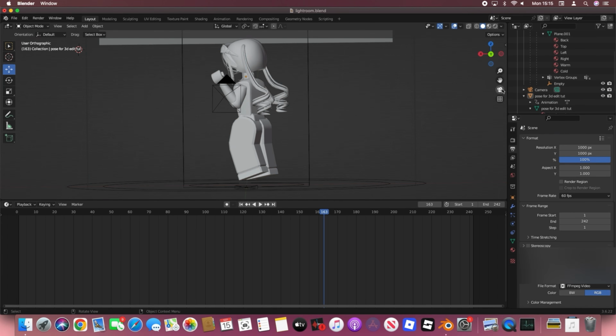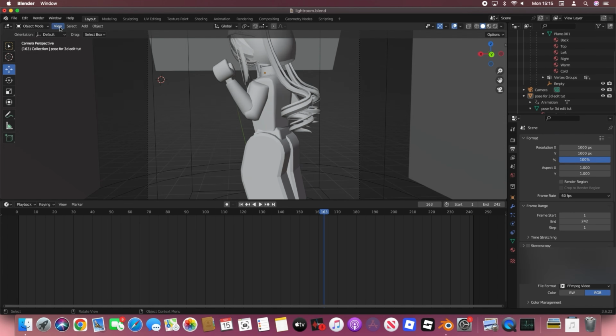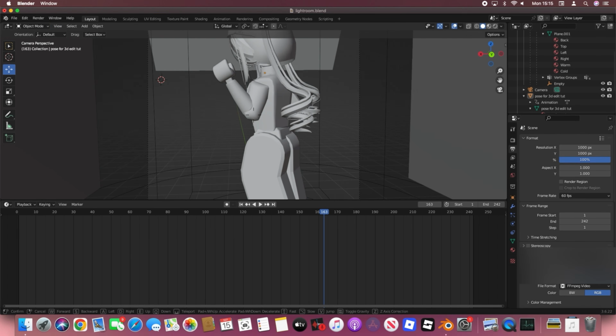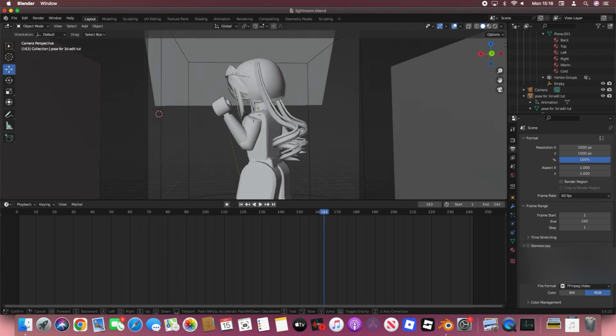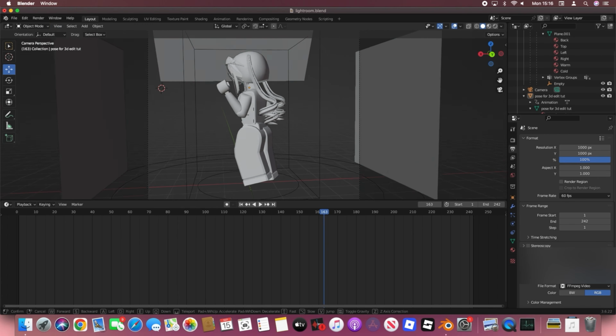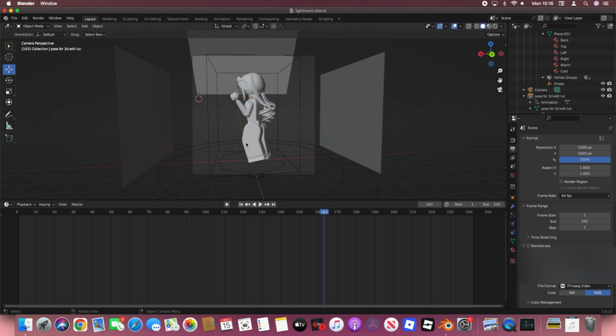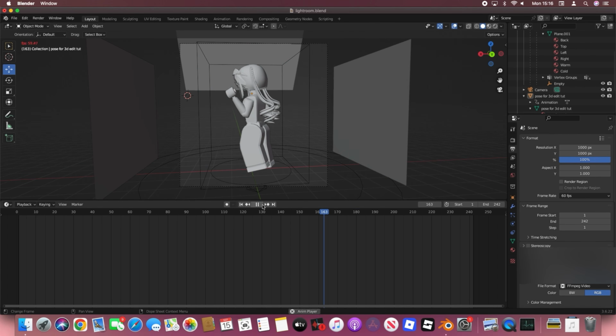What you'll now want to do is go to the camera icon and then go view, navigation and then walk navigation. You can use your W, A, S and D keys on your keyboard to move this around and make sure your full avatar is in the picture. As you can see, mine is fully there.